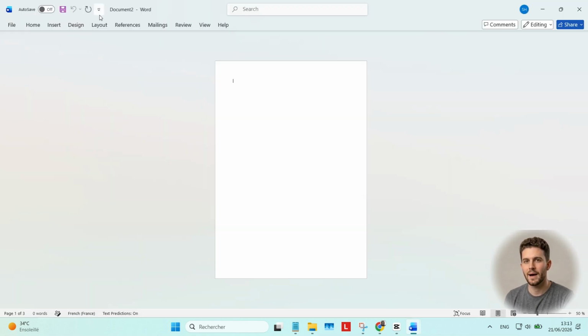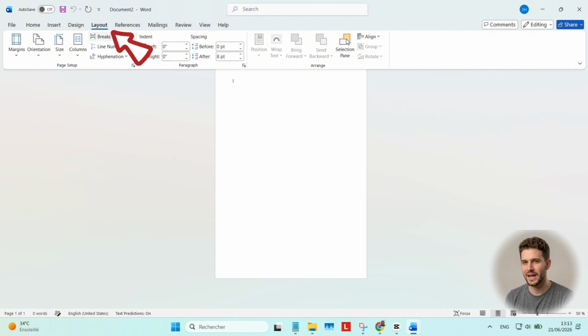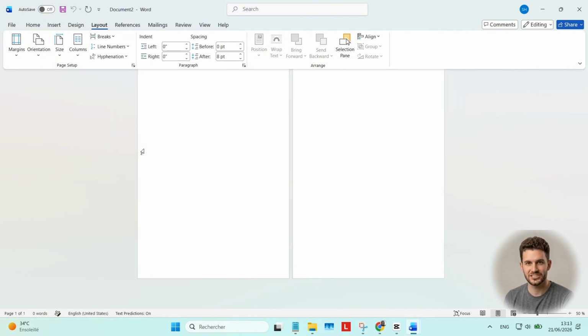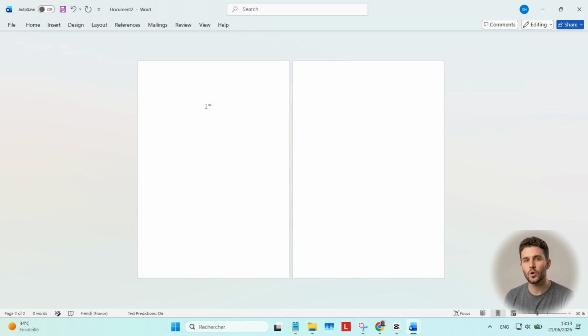Navigate to the Layout tab at the top of your screen. Click on Breaks, and then select Next Page under the Section Breaks menu. Repeat this action for every new page you need so that Word treats each page as its own independent section.